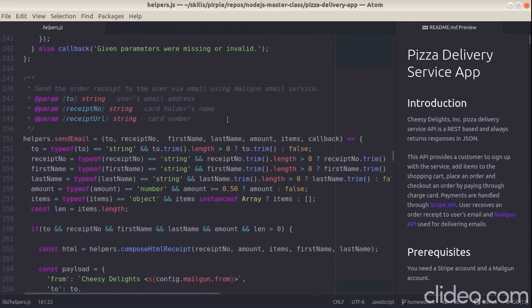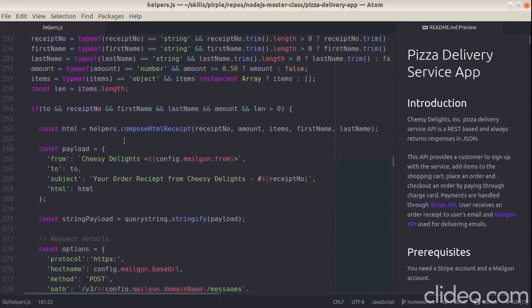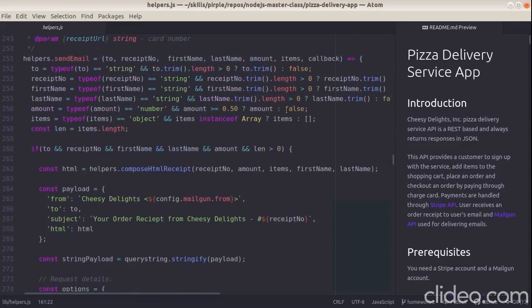Send email function sends the order receipt to the user via email using the Mailgun email service. This function takes user's email address, receipt number, first name, last name, amount, items, and returns a callback function. First, do a sanity check. Then, if all of these parameters are correct, call the helpers.composeHtmlReceipt function.